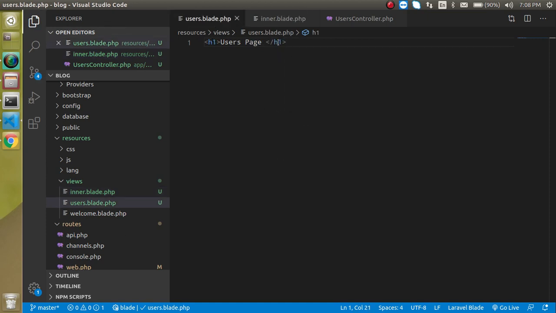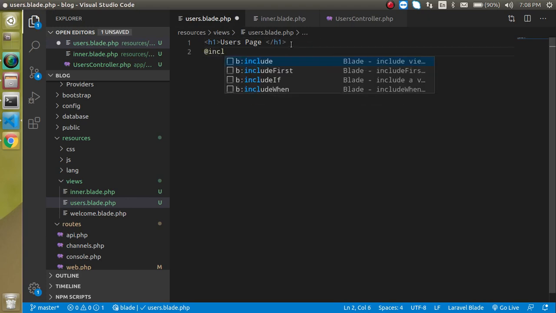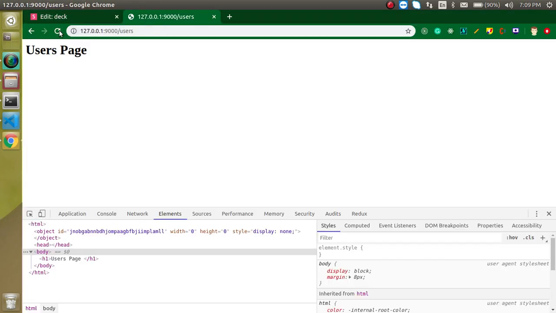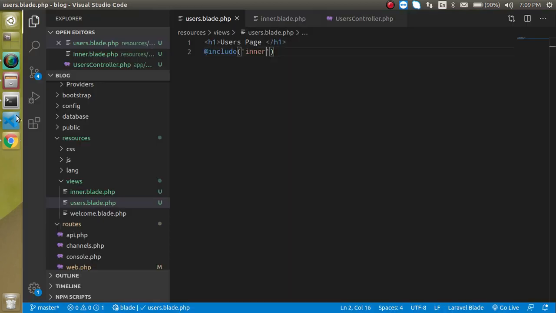And how we can use it here: you just need to use the @include function, and here put just the name of your view, inner, right? You don't need to put blade.php here. Now let's try to refresh it. You can see that we are able to get the inner page in the users view. So that's the one thing.